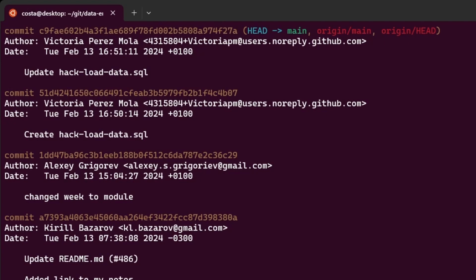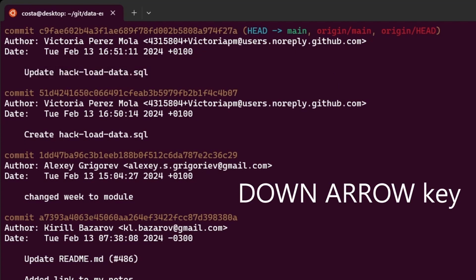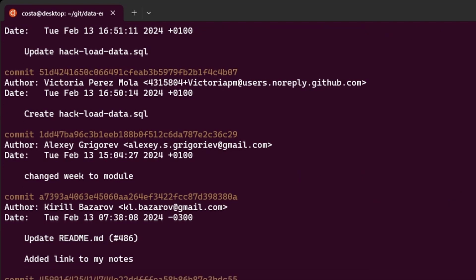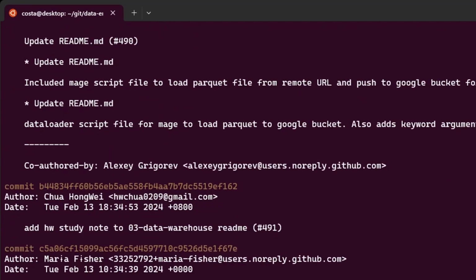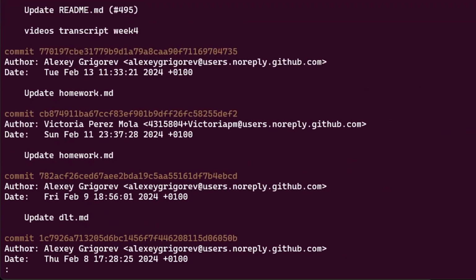Each commit is signed by a username and user email to facilitate cooperation between people. This is the hash associated with this commit. This is the username and also the email, the date, and the message associated with this commit to explain the purpose of it. We can go through the past commits by hitting the down arrow on the keyboard. And this is like a history of what has been happening in this specific repository. We can press Q to quit this.